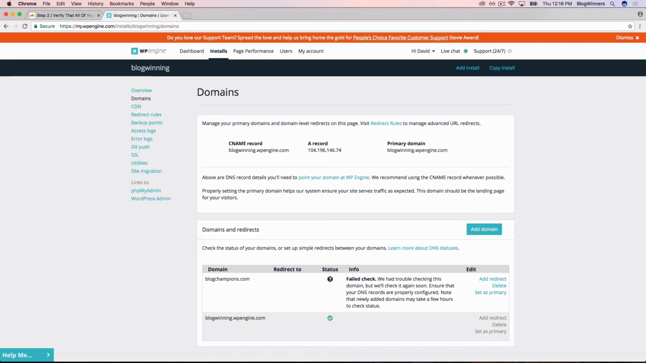So it says failed check. We had trouble checking this domain. We'll check it again soon. This makes sense because we haven't set up Cloudflare yet.